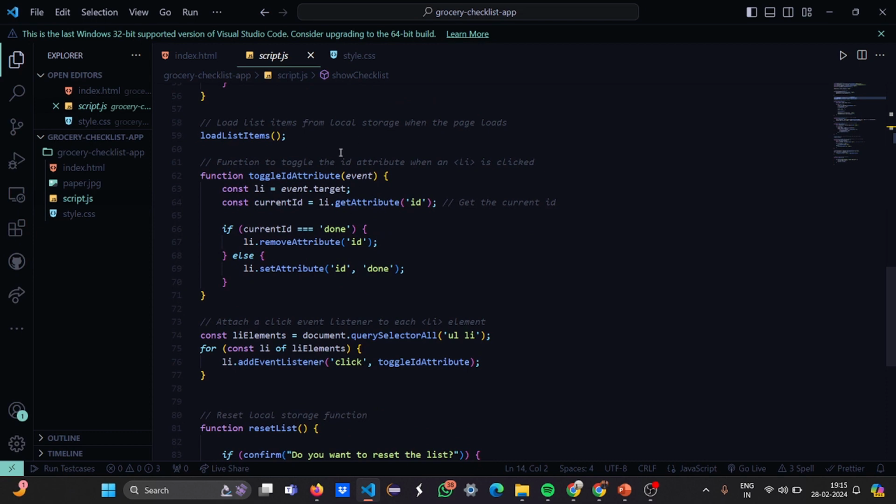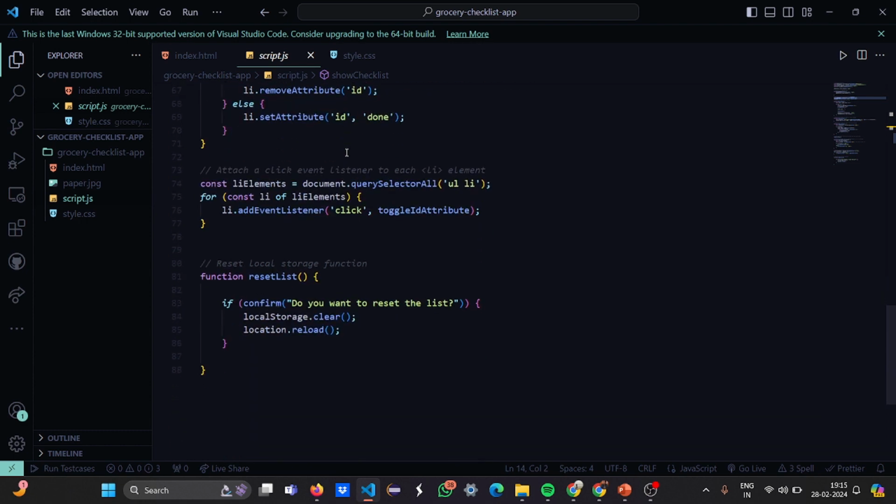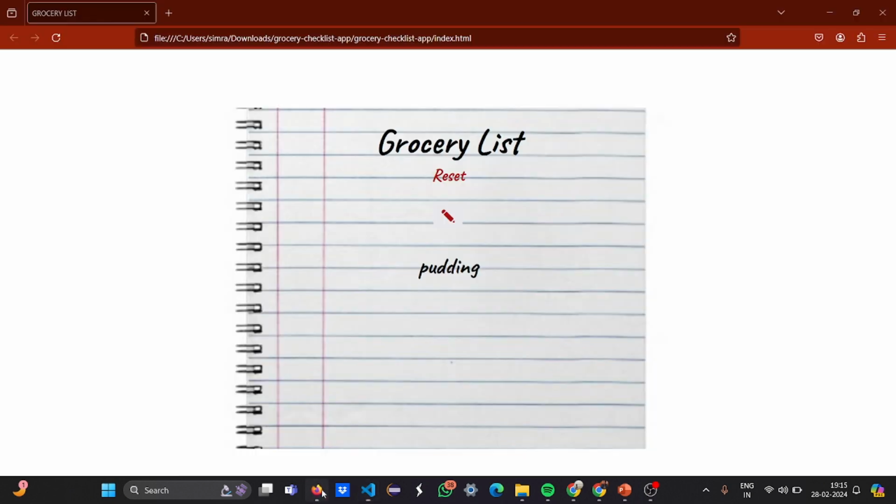Then in the toggle ID attribute, what you're going to do is get the current ID. When it is done, you get strike through, and when the particular stuff is not bought, then it remains as it is, so that you can buy it again. It gives you a reminder. This is a click event listener for each and every list element. When you click on this event, there is a line drawn. When you click it again, the line goes back.